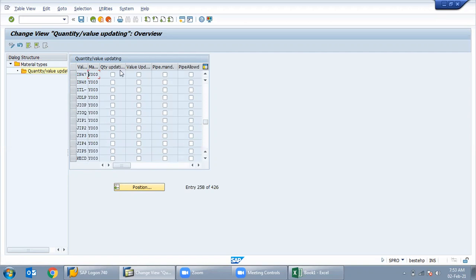So by clicking this quantity update and value update, that means when we use our valuation class in our plant and create the material code, by checking quantity update and value update, the system will automatically update the quantity during the goods receipt and goods issue. It does not require any GL manually.